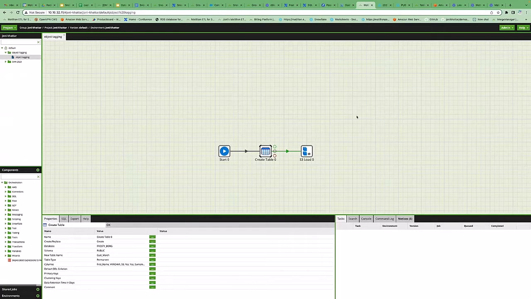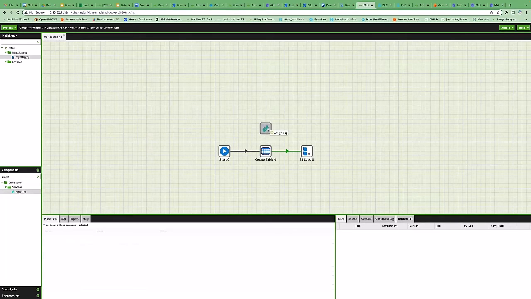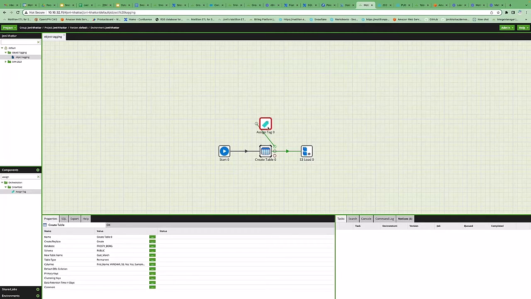You can see here I have a very basic orchestration job where I've created a table and I've loaded some sensitive customer data into my Snowflake account from my S3 bucket. I now want to assign a metadata tag which categorizes this table as PII. So let's go ahead and do that. I'm going to go into the components section and just search for the new component Assign Tag. And I'm going to drag this over into the canvas here and just line it up with my table. And I'll get these two connected.